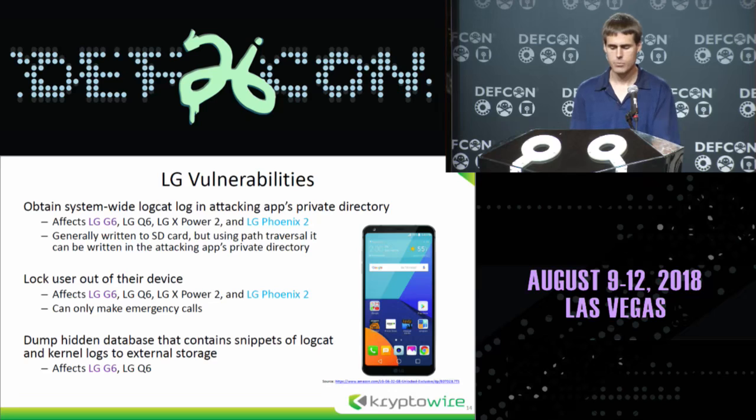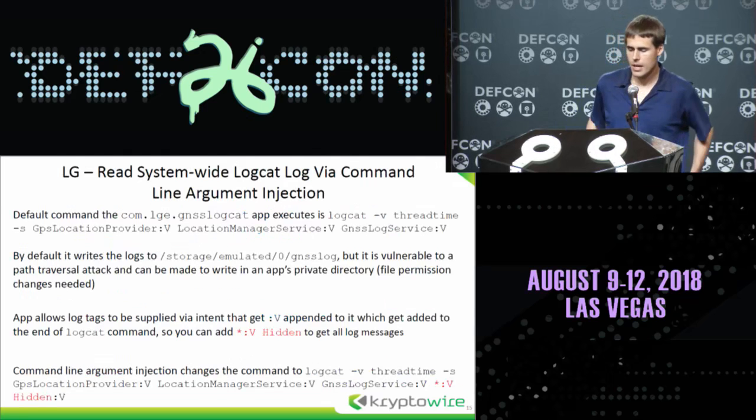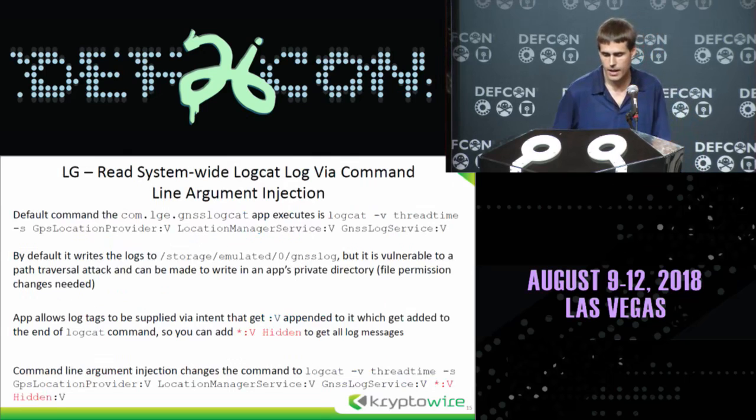There's another pre-installed app where you send it a broadcast intent, and it's going to write a database that contains snippets of the logcat log and the kernel log to external storage. So to get the system-wide logcat log, there's a pre-installed app. It will execute the command that's shown in the first bullet.